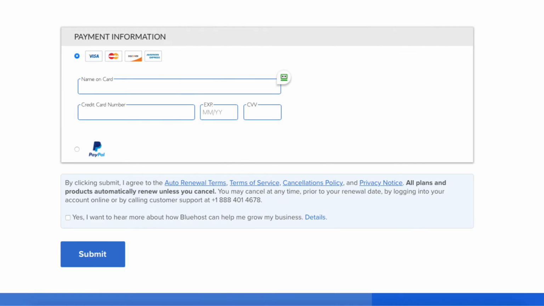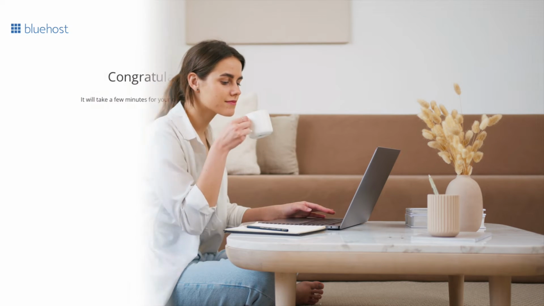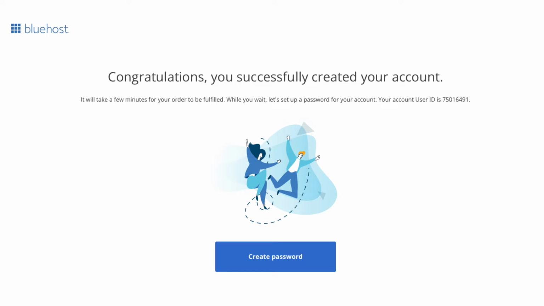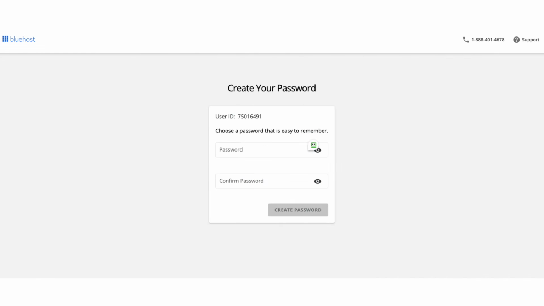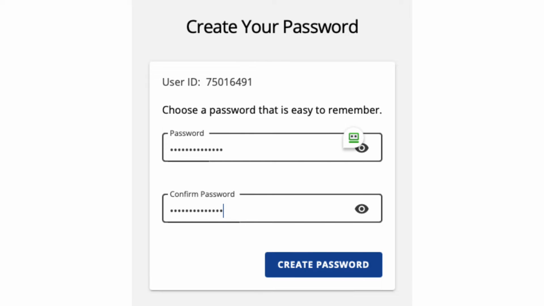Next, enter your payment information in and click the Submit button. Bluehost will now email you your Bluehost receipt. You are now directed to a page where you see your Bluehost account has been successfully created. Click the Create Password button. Next, enter a password to be used for your Bluehost account. You'll see your user ID for your account listed. Click the Create Password button.